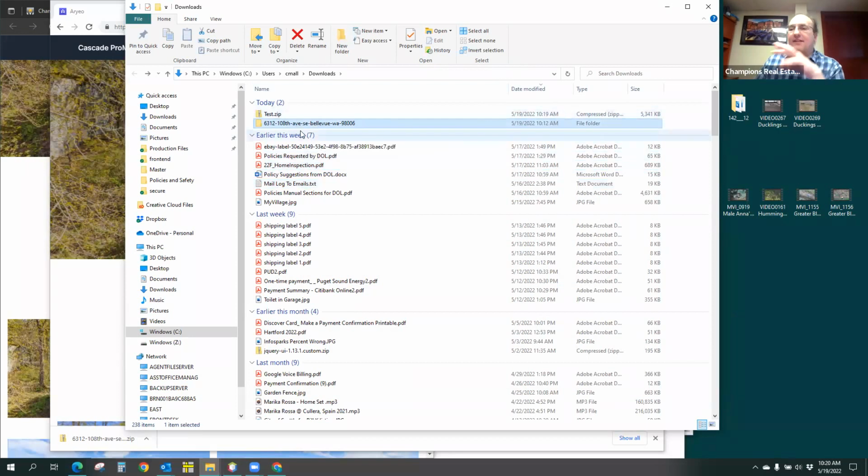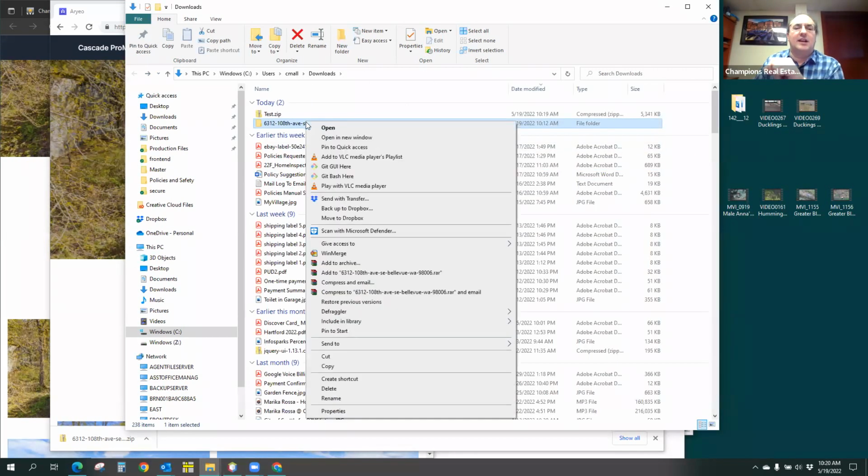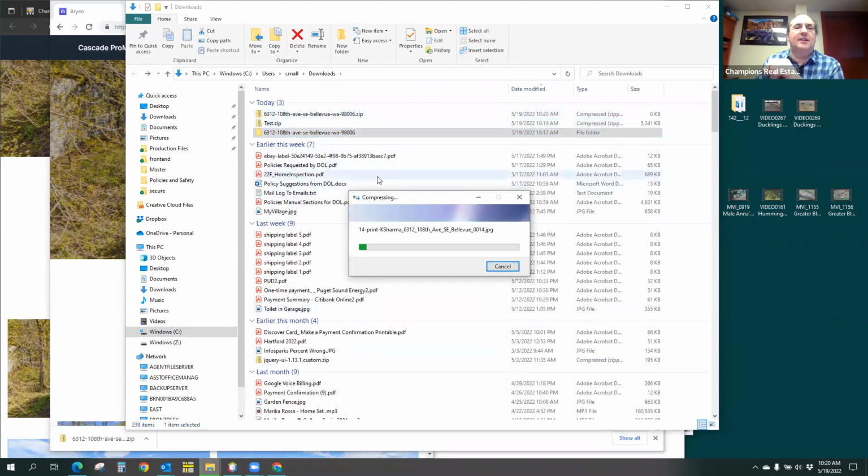Now, if you have everything in its own folder, that's actually a better way, like how these ones came. You can right click on the folder and send to compressed, and that will just name it whatever the folder name is.